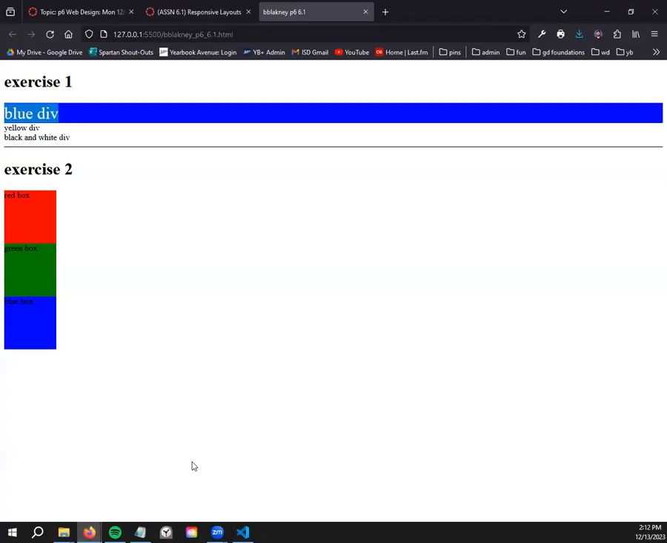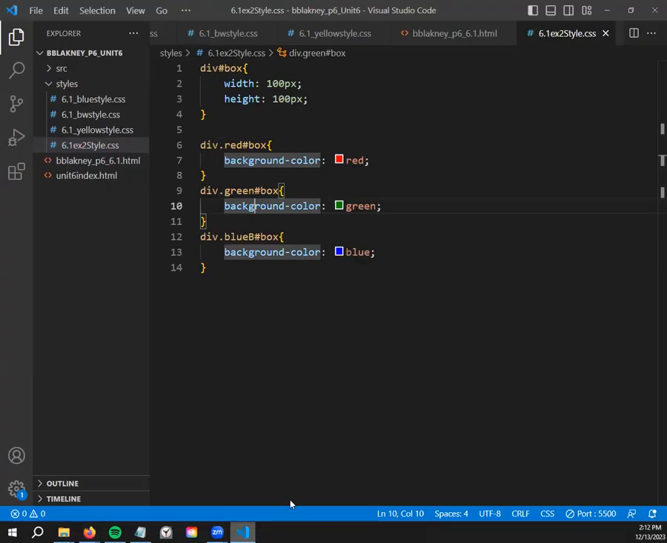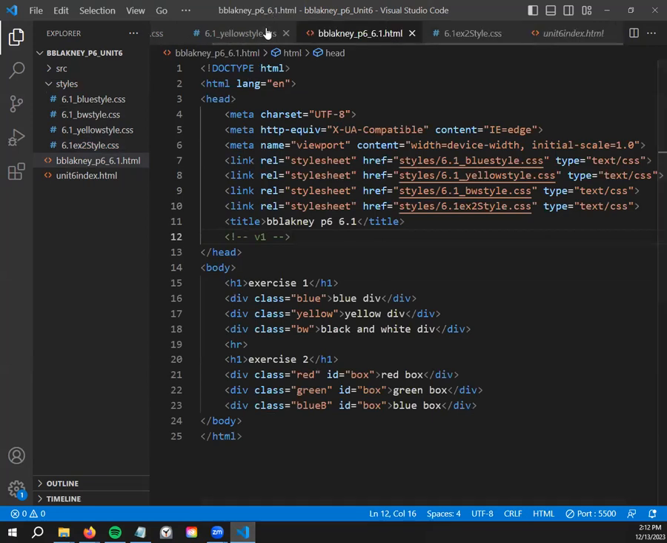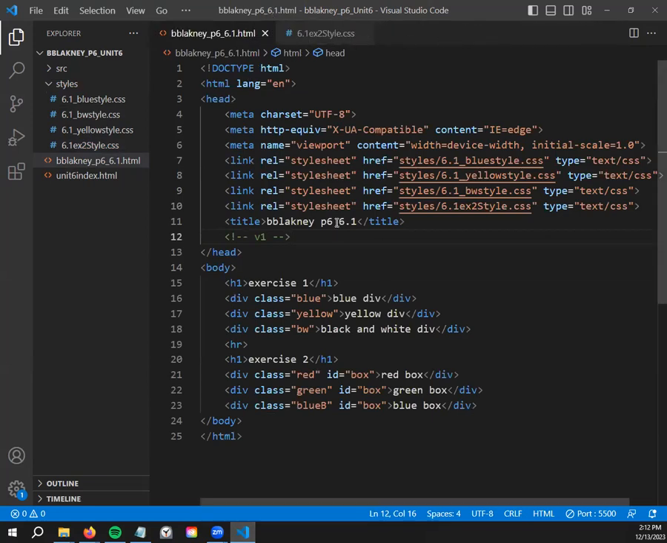So if I go back to my output, you can see that they're displaying in a column with the colors that I've assigned to them. And that's just using classes and IDs in the selector, specifically to the divs that you have written inside of the HTML. I'm actually going to close these so that we're not distracted by them. Get rid of that. Okay.